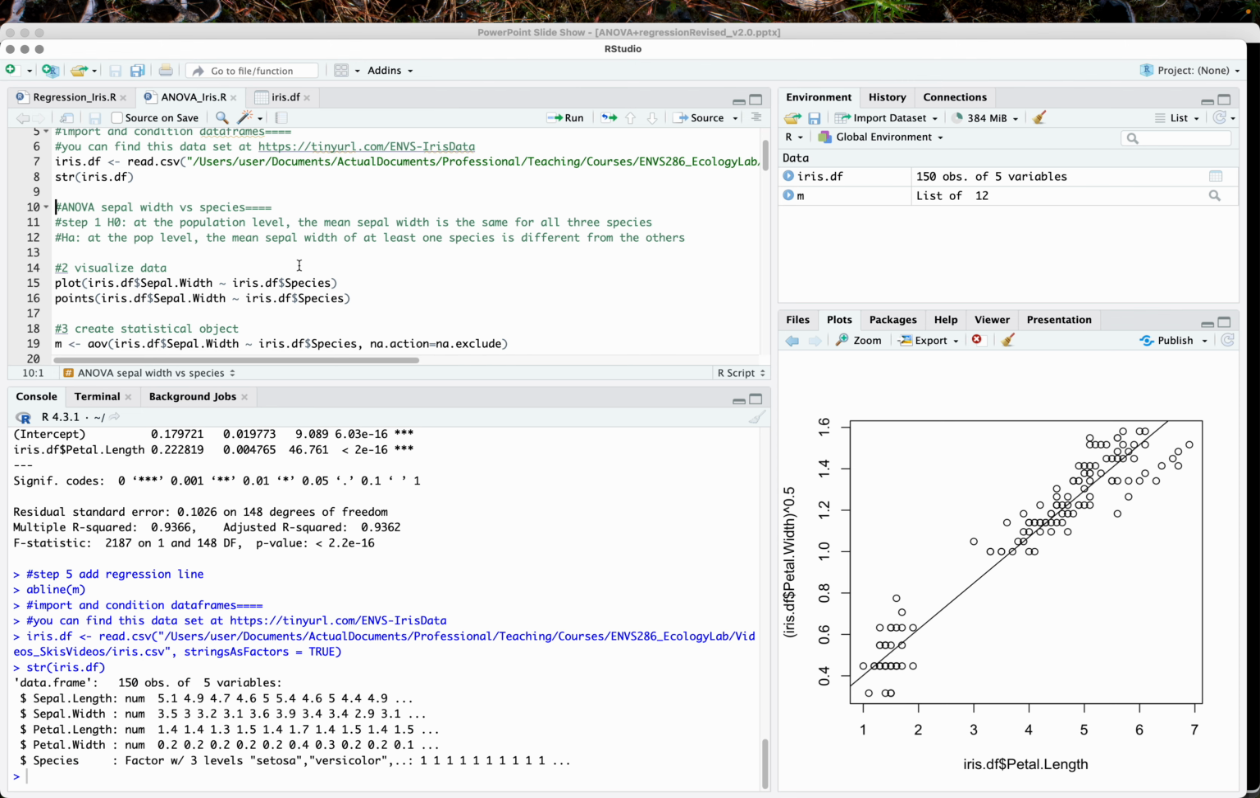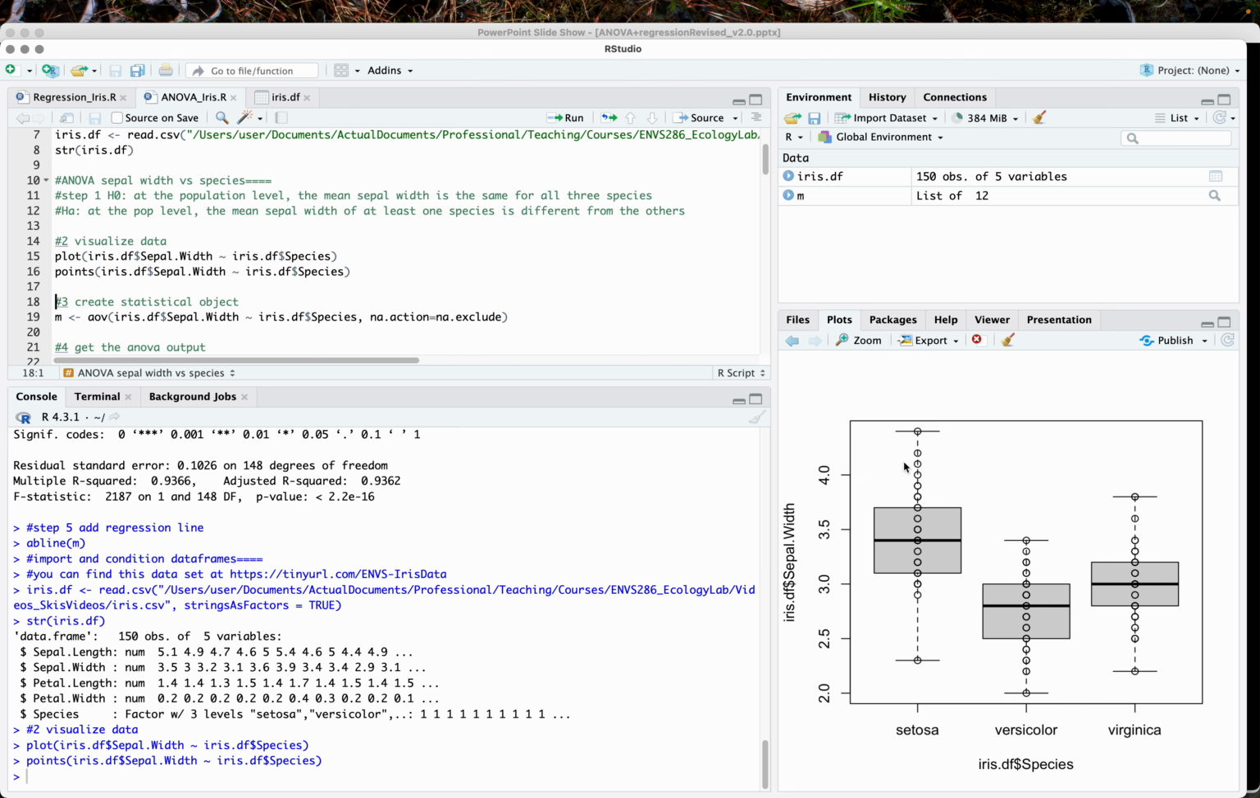That's the same thing. And then we're going to visualize that data. There we go. Excellent.